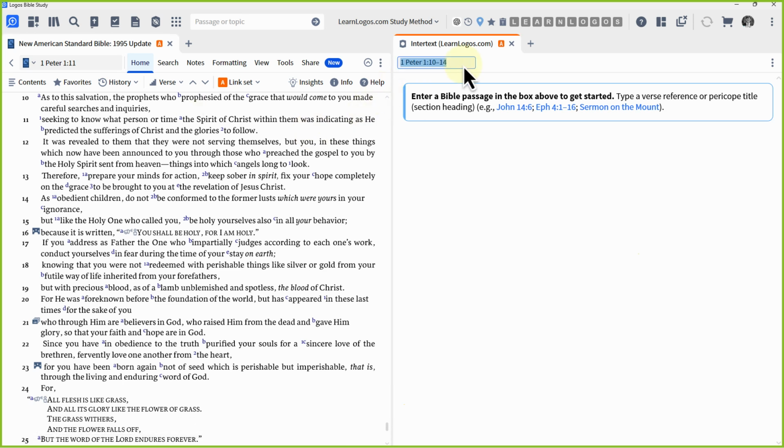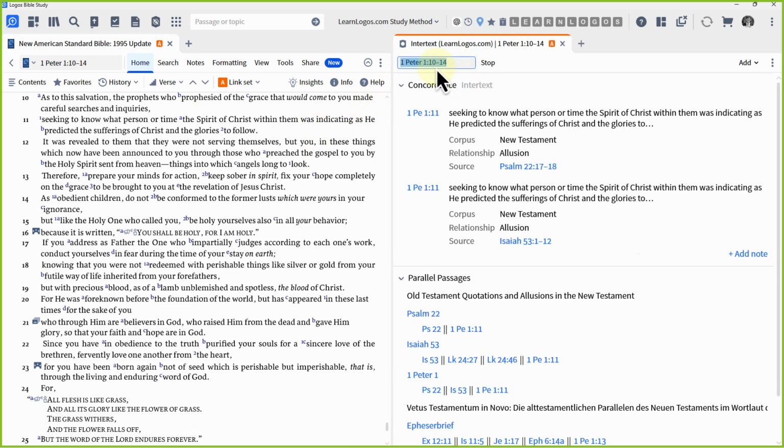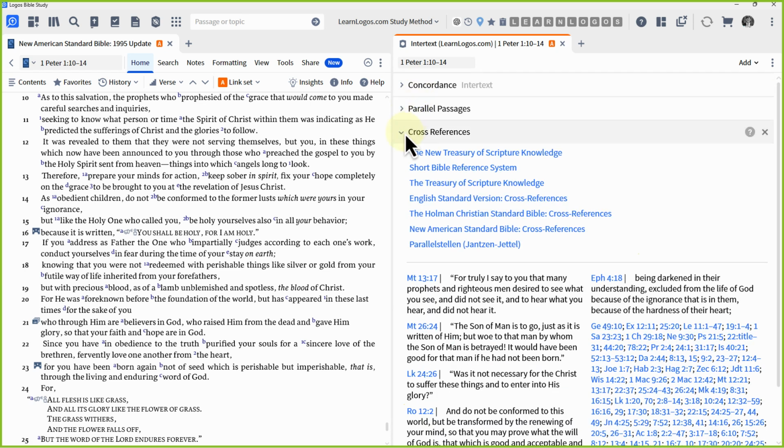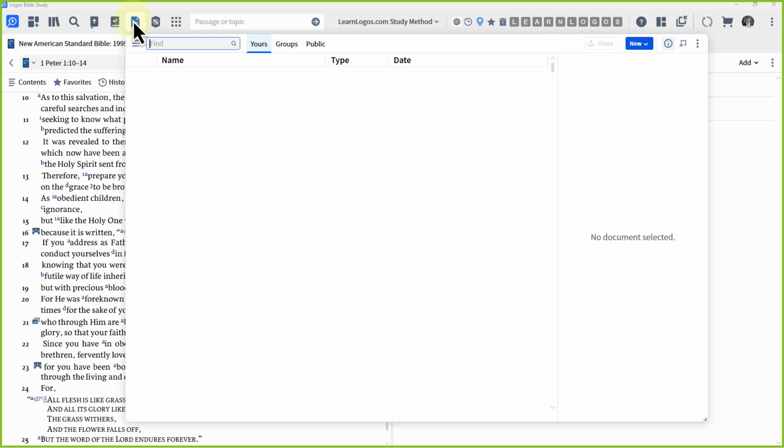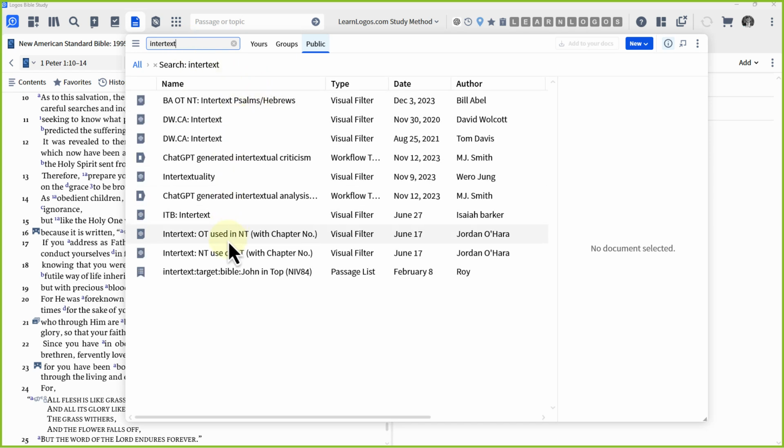All right, so this particular custom guide that I made is one of the strategies that I approach with intertextual studies. So by creating a custom guide, I bring in just what I need. And again, this is free. Just go to Documents, go to Public, type in Intertext. All right. And in a moment, you'll look for Intertext, and you look for LearnLogos.